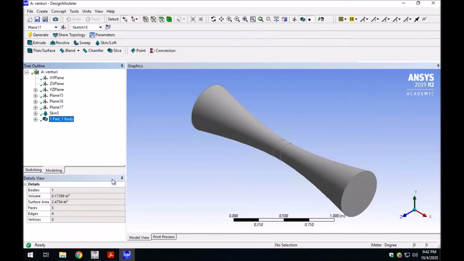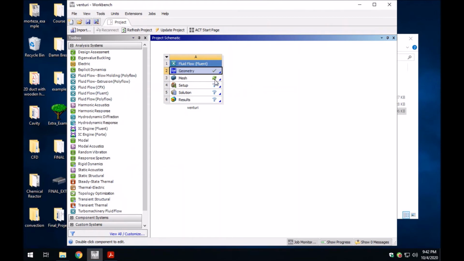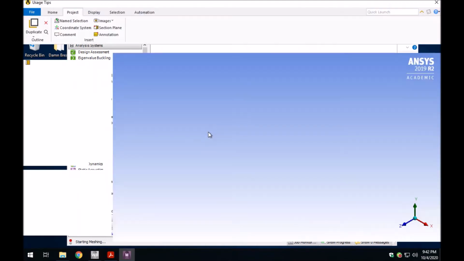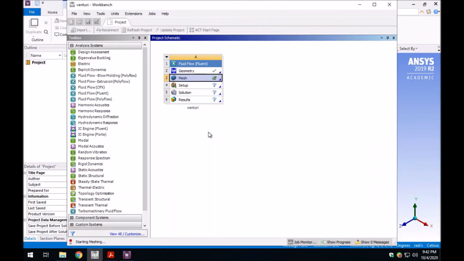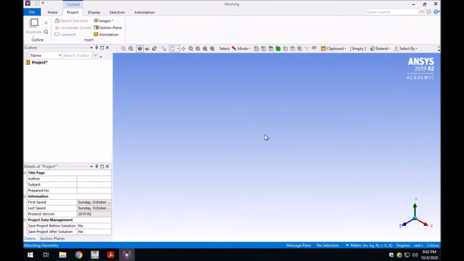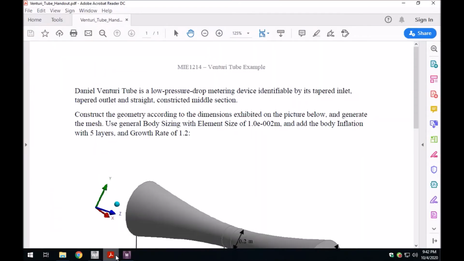Now let's create the mesh. So we're going to save our geometry, close the Design Modeler, and go to the mesh section. For the mesh, we're going to use body sizing with an element size of 10 to the power of -2, and we're going to use inflation with 5 layers and a growth rate of 1.2.